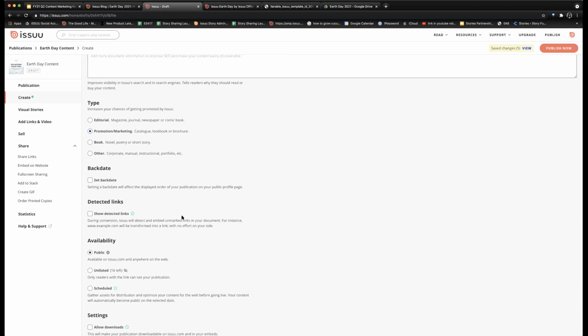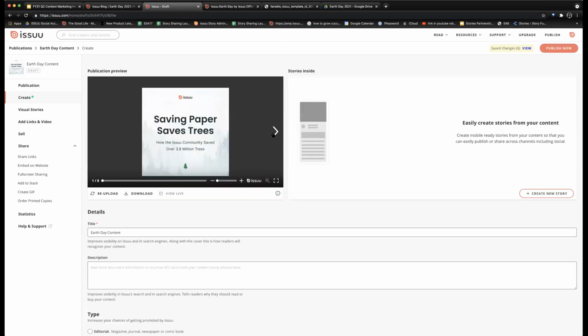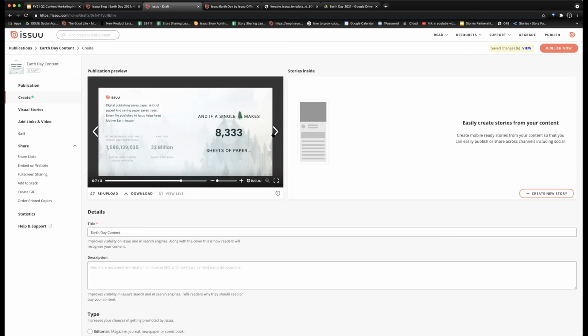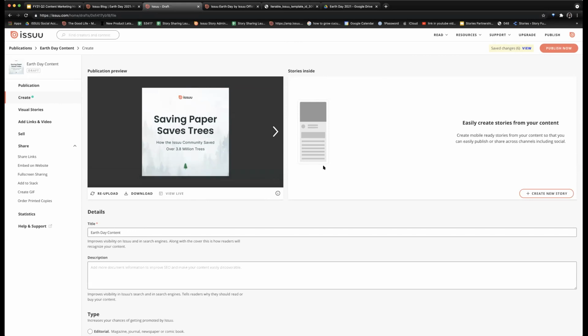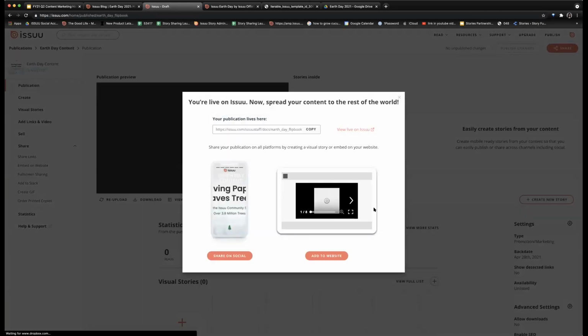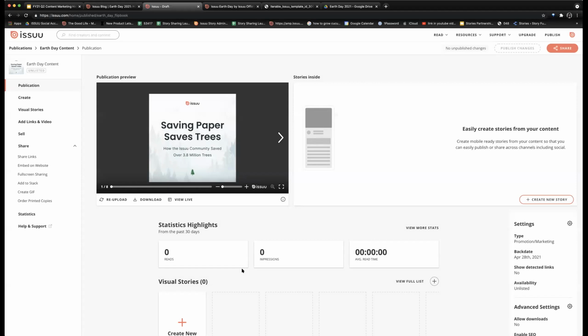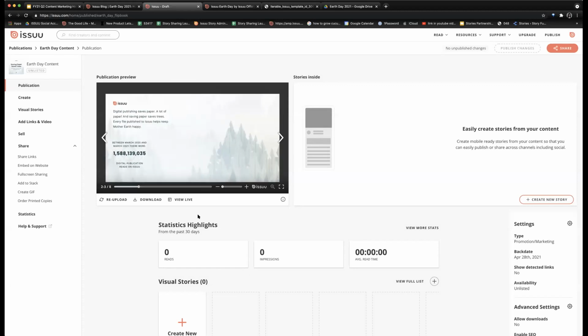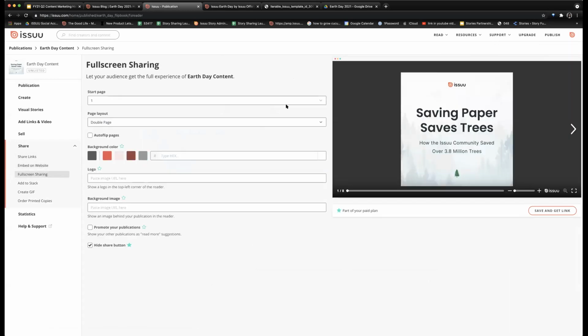Anything that is part of a paid plan is indicated by a green star. So I'll just set it up and then I have my flipbook version of that content that I've created. Once it is uploaded, I'm going to click publish, and there are a few different things that we can do with this asset now. Not only do we have it as this link that we can read on Issuu, but you can also share it in a few different ways that are part of the paid plans.